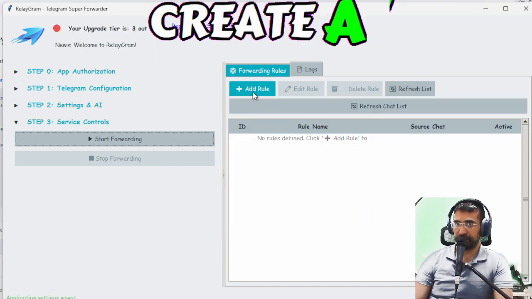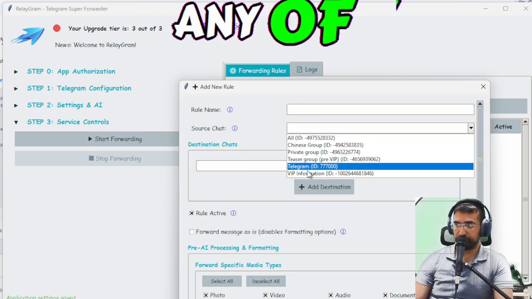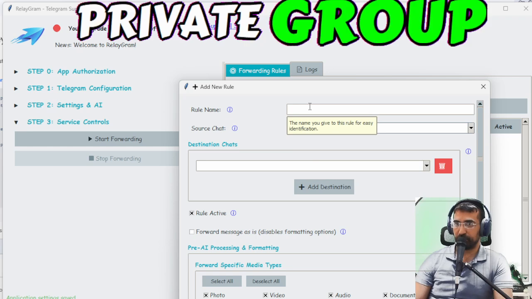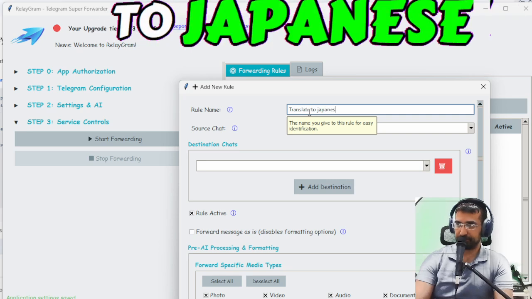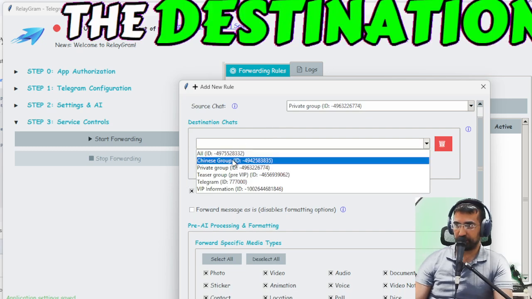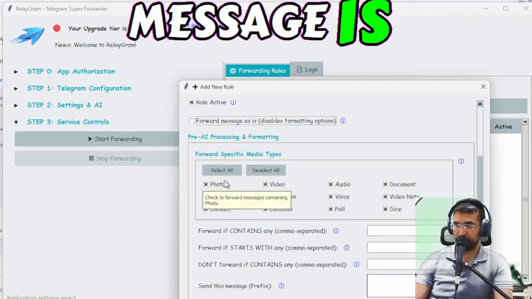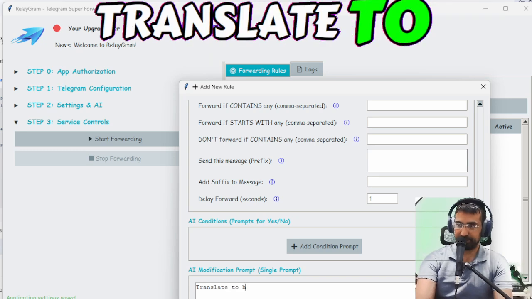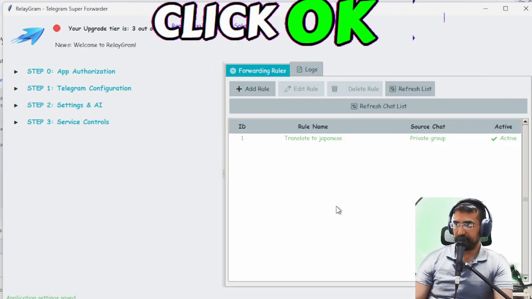So to create a rule, you click Add Rule, and then you can choose from any of the groups that you have over here. So let's say you have a private group that you own, and then you type the rule is translate to Japanese. Group rule, you can call this whatever you want, and then you choose the destination. Let's choose the Chinese group, and we want to forward messages with all content, and we don't want to forget to translate to Japanese, and click OK, and then that's it.